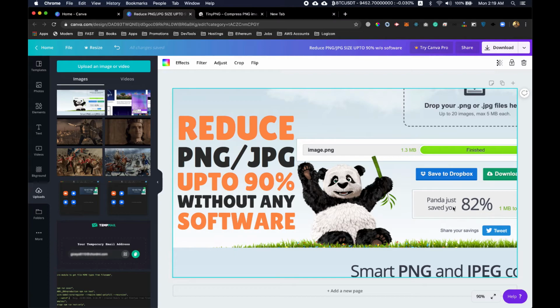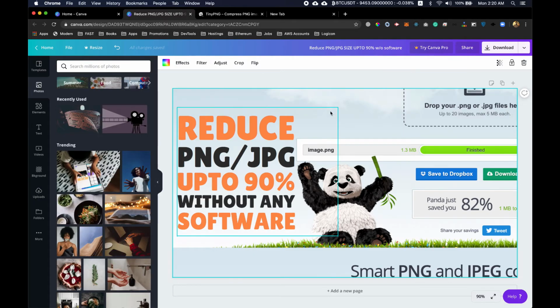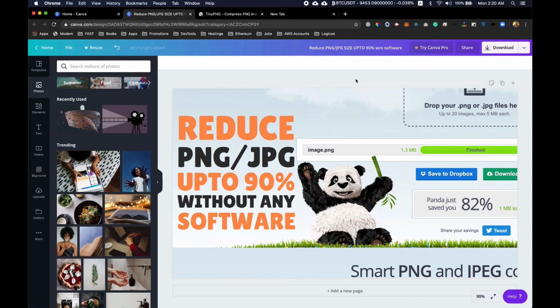User can see this 82% rating over here. User can see some PNG, some JPEG text over here. User can see something has finished. User can clearly see what this video is about. They can see that we are going to reduce the size of PNGs or JPEGs up to 90% without using any software. This is just one of the ways that you can use to design thumbnails.